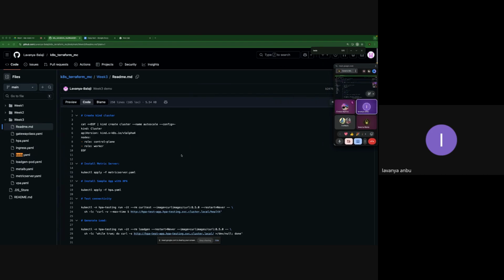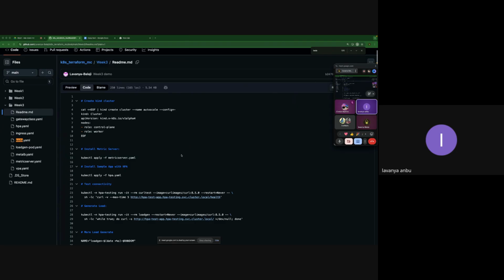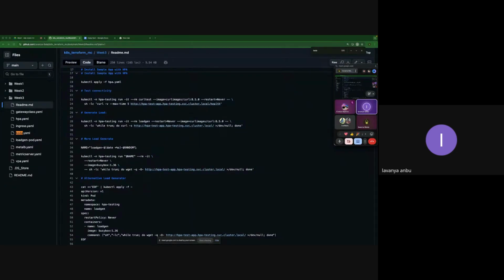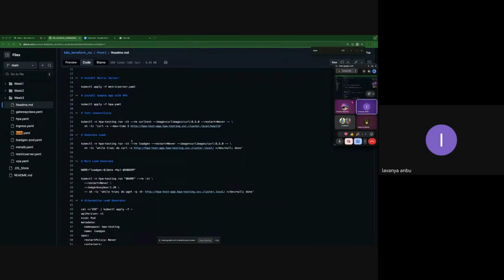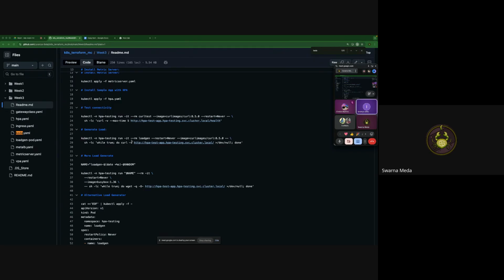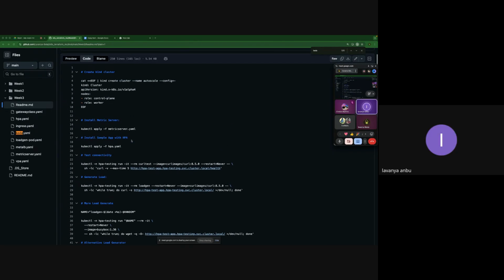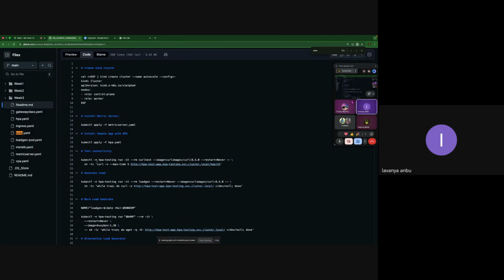Okay. So where were we? You installed the metric server. So we were able to run the top commands, right? So you installed the HPA as well. So now run this test connectivity. Just copy line number 23 and 24 all together. So basically, this is going to create a load onto your HPA app test application.